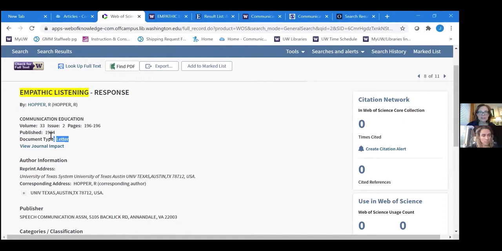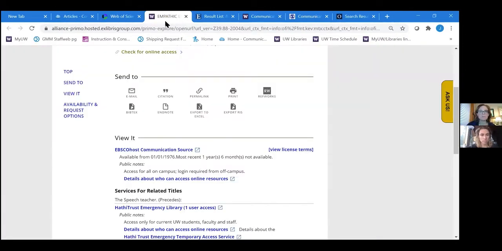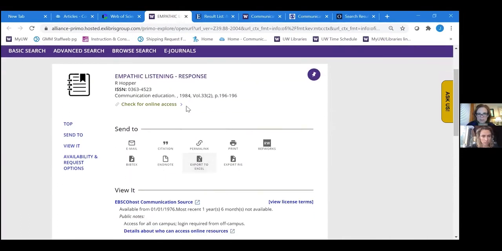The other thing I see is this was published in 1984. For some concepts that won't matter, and sure, some of the really important works are from older periods of time. But totally. We'll go through here, and now we're in the library's database.